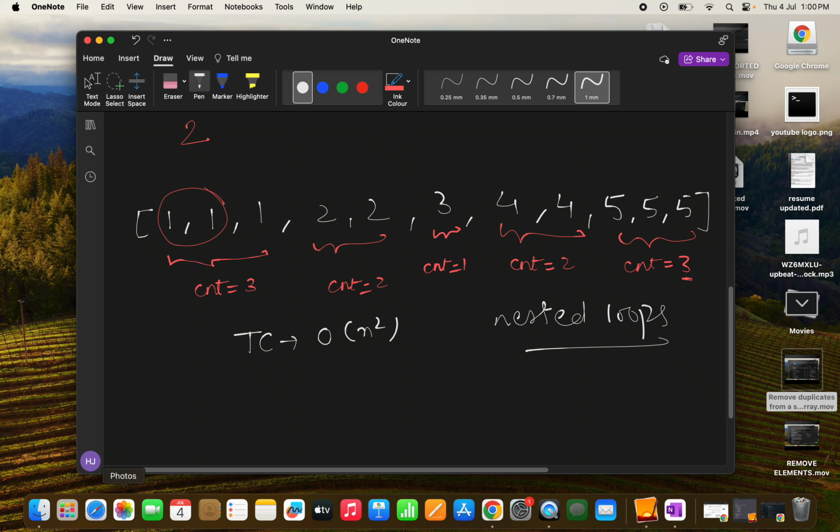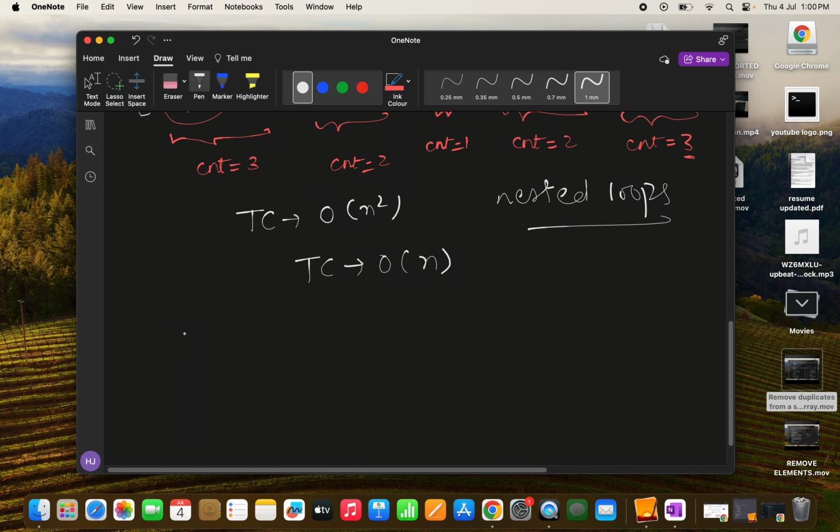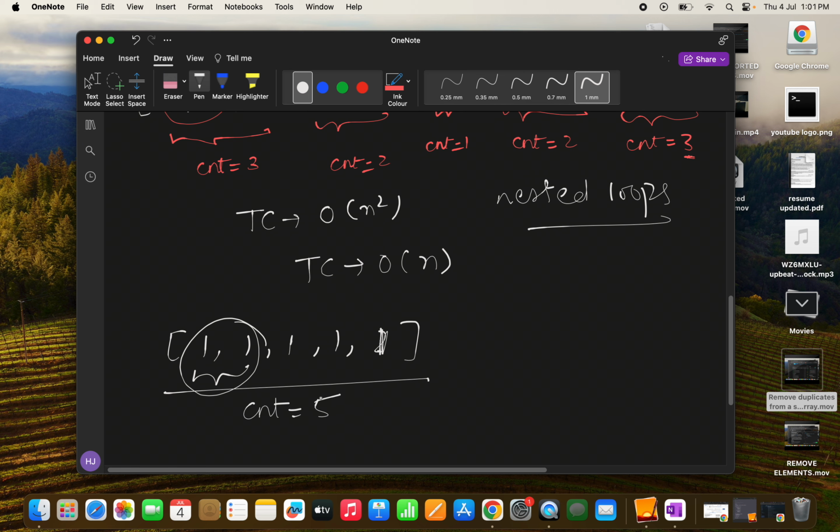But that's not the case. Our time complexity will remain O of n. Why so? Suppose we have a test case like this, where we have all ones in our array. As per the question, we are only required to keep the first 2 ones. So what is the count of these ones? It's equal to 5, which is the size of this array.